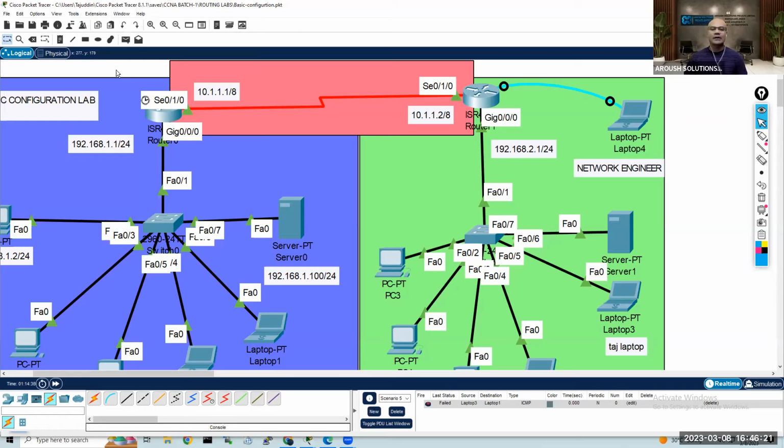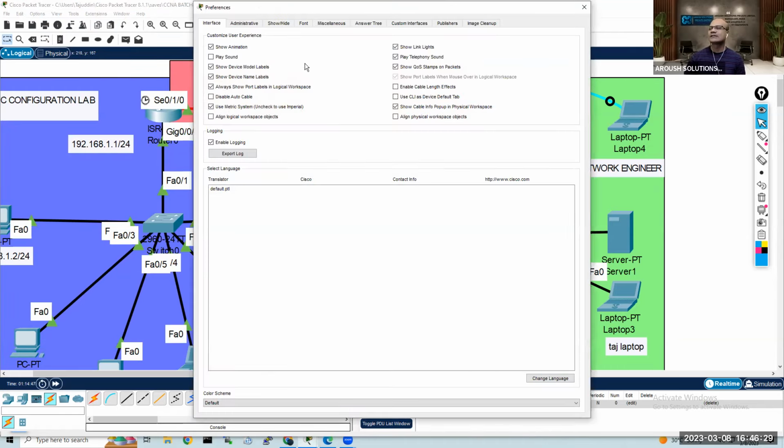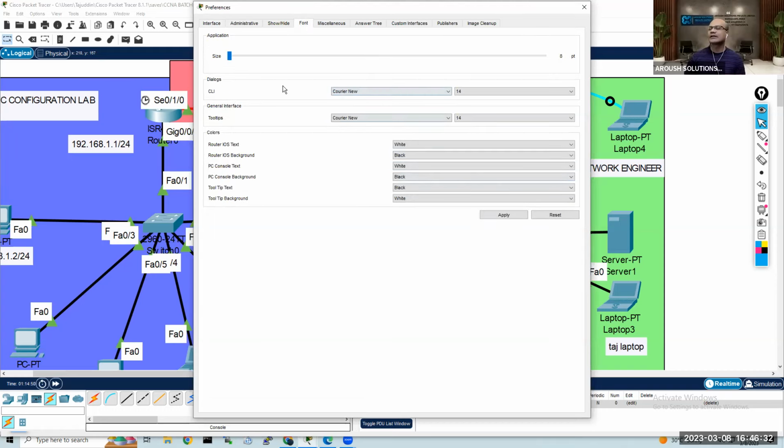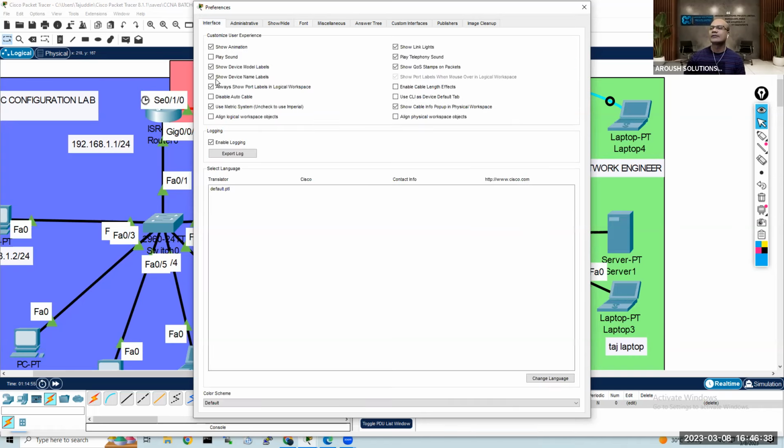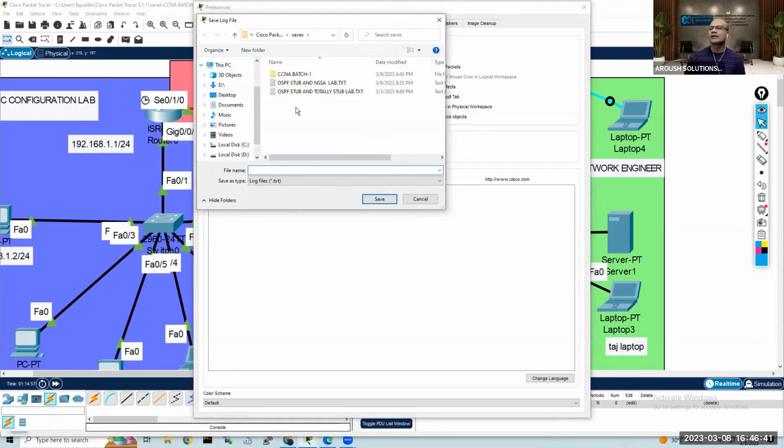Now you want the commands, right? How can we take the commands? Go to options, preferences. If you want to increase the font size, we can increase it. Then export logs. It will ask. This is for batch one, for the lab. I'll name it basic lab dot txt, which means this is a text file.